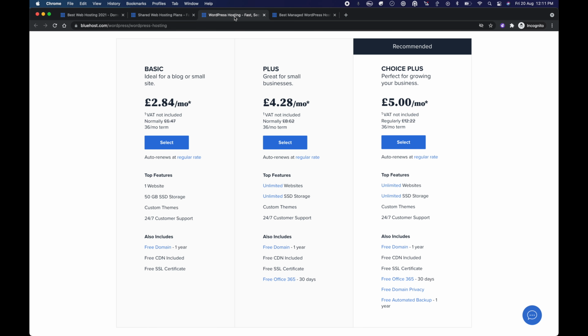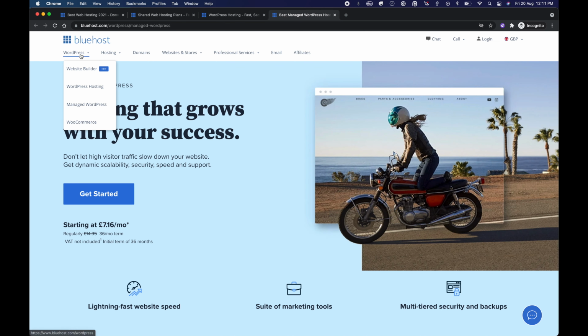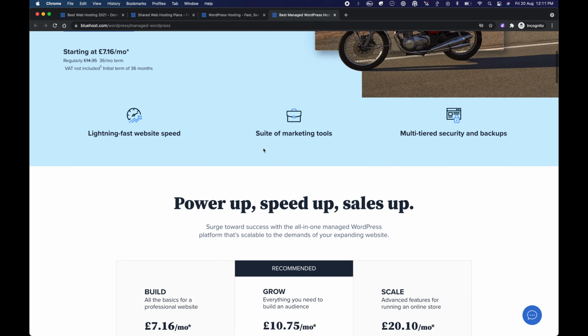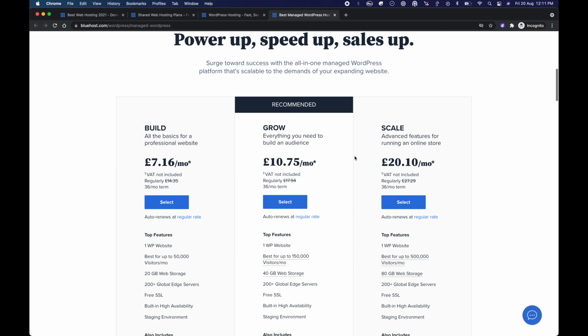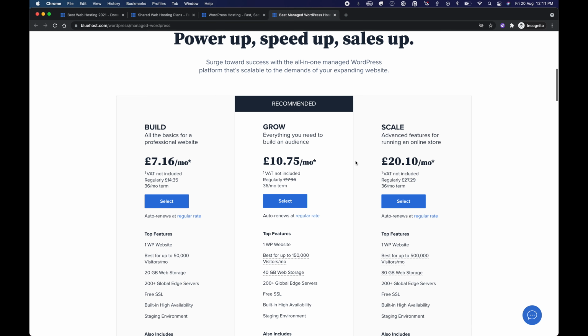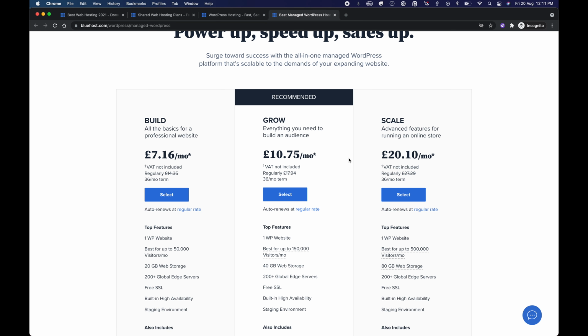Now, what's the difference between the WordPress hosting plan and the managed WordPress hosting plan, which is this? The difference is that the hosting environment for this is optimized to make WordPress run a lot faster. WordPress runs much faster here than it will run on the shared hosting or the WordPress hosting plan. But this plan is also much more expensive than this.